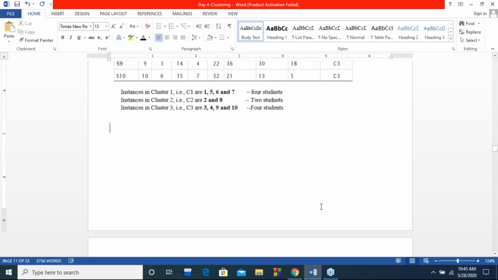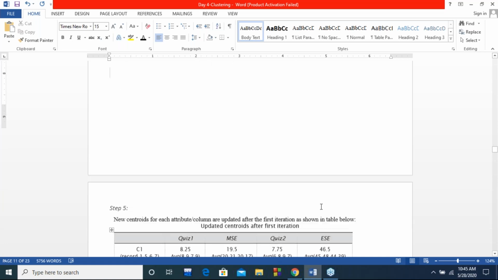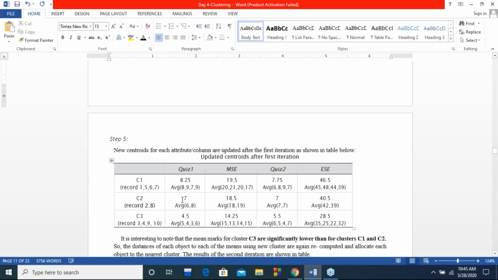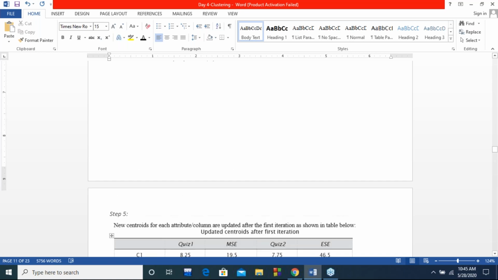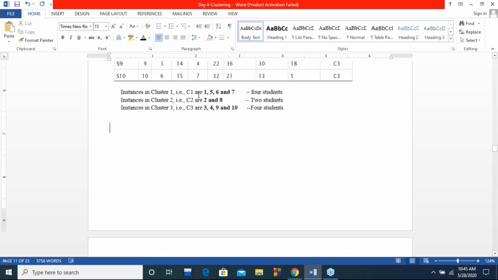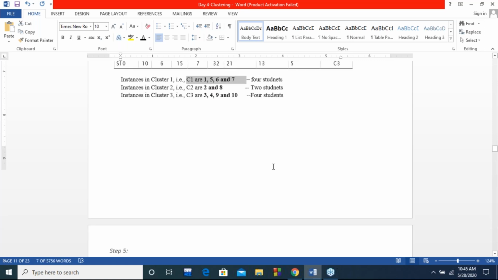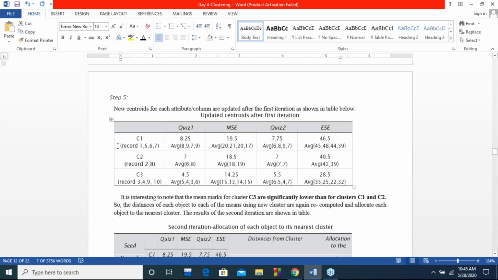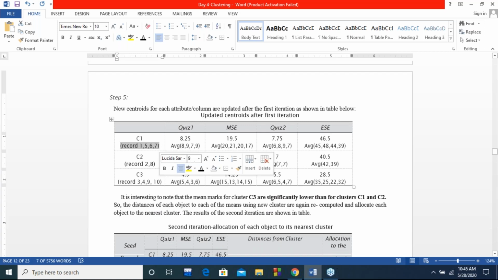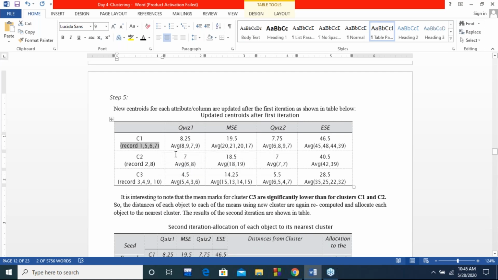अभी करेंगे क्या, फिर से cluster centroid देखना है, निकालना है, तो वो कैसे निकालते हैं? Cluster centroid अब हमें कैसे निकालना है? एक का निकाल के बता रही हूँ, बाकी सबका हमें पता चल जाएगा. So cluster 1 में कौन से records हैं? 1, 5, 6 and 7. So records 1, 5, 6 and 7. Quiz 1 में इसके कितने marks थे? Mid semester में कितने? Quiz 2 में कितने? और end semester में कितने?